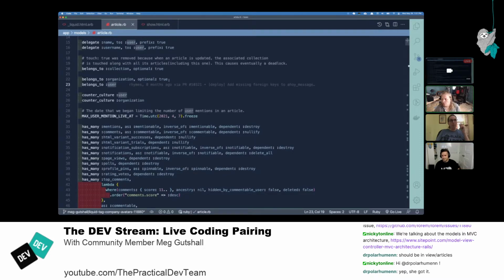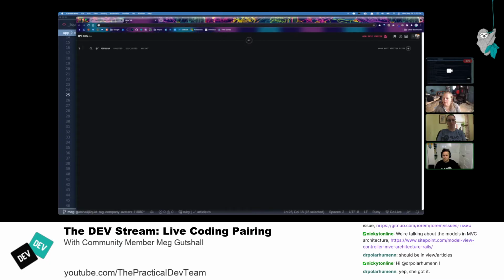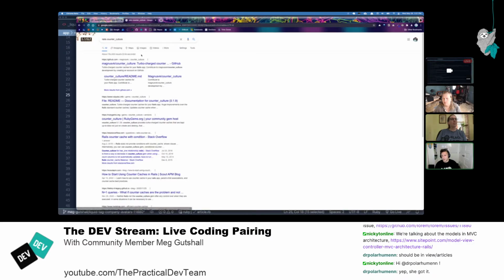Like we saw earlier with that dropdown, they can write an article as an organization, but in all eventuality it's the user that's writing that article. Now, I don't know what this counter culture is. I saw that last night and was like, what? I'm not sure. But I know the belongs_to is creating the relationship, so that must be a foreign key in the database to the organization and user tables.